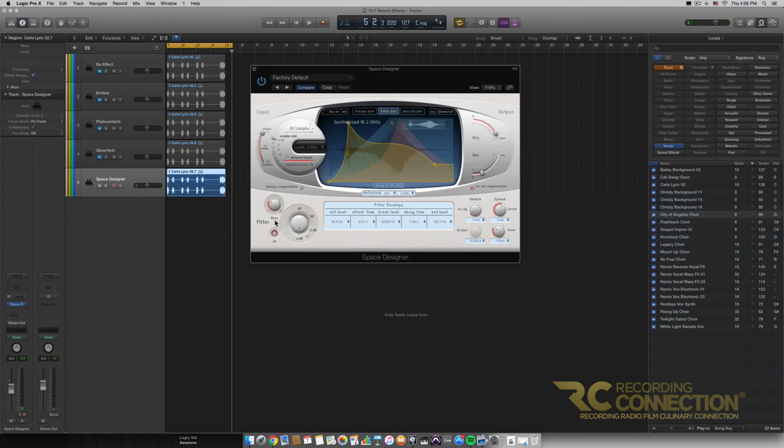So we got some weird effects happening now with the filter. It's coming in, it's going out, and it's coming in even stronger. Adjust the volume, bring up the initial level a bit maybe.